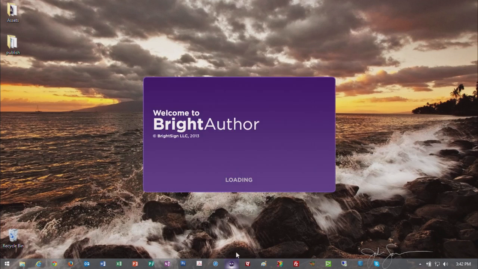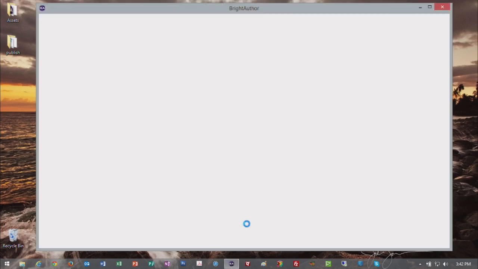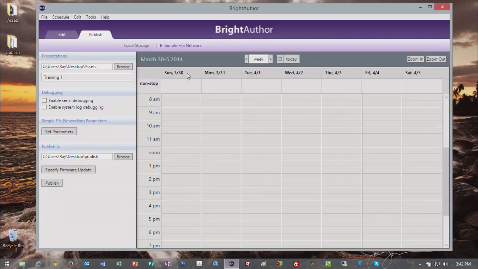Unfortunately, there's nothing in BrightAuthor I can check to see the status of that download. There's no manage tab associated with simple file networking that will allow me to see how that's progressing. But it's a very reliable model and it works very, very well where you have a stable internet connection and a stable web server. You can manage hundreds of players using simple file networking at little or no cost.